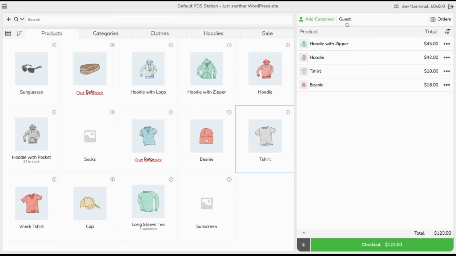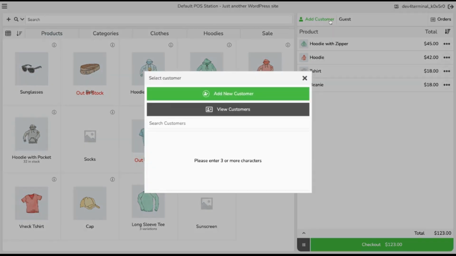And to the right of that button, you'll see that it's currently a guest. So you could easily check out this order as a guest, but unfortunately, if you do that, you won't have any type of customer information linked to this specific order. So let's look at how you can add a customer and what options you have. First, we're going to click Add Customer.